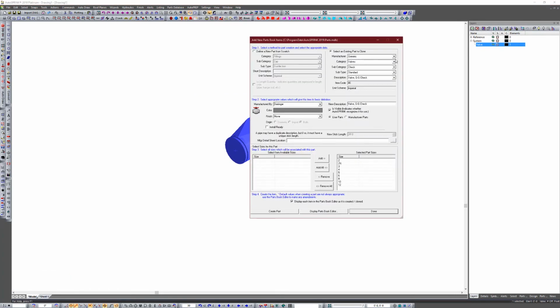By doing that, the program is going to recognize the element that I have selected, and it's going to automatically populate data based on that selection. So this gives me a quick starting point instead of trying to define something from scratch.